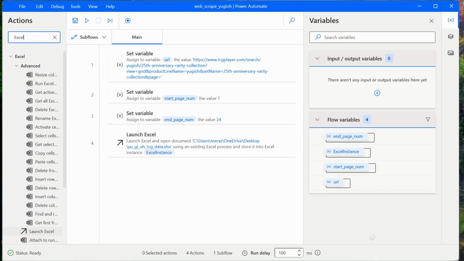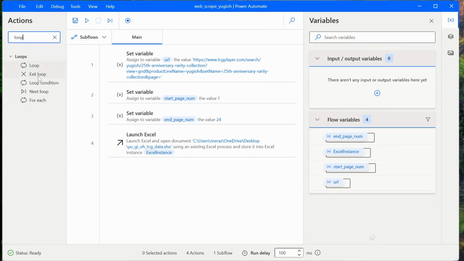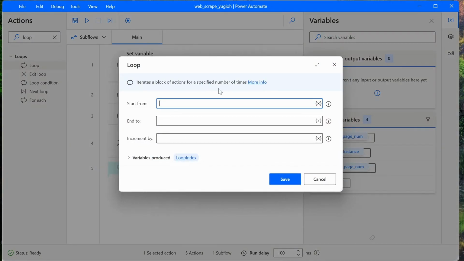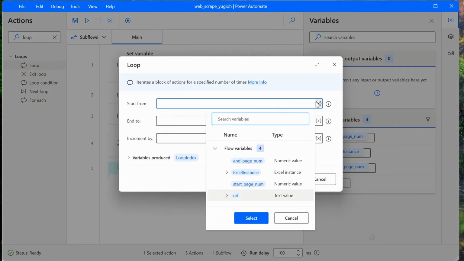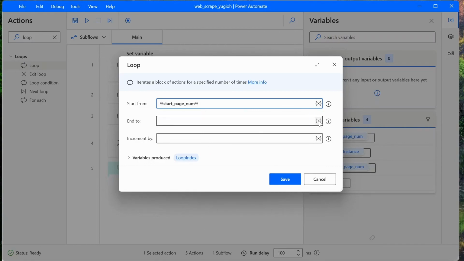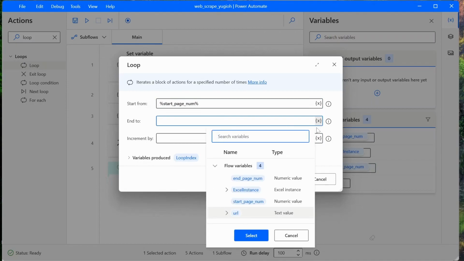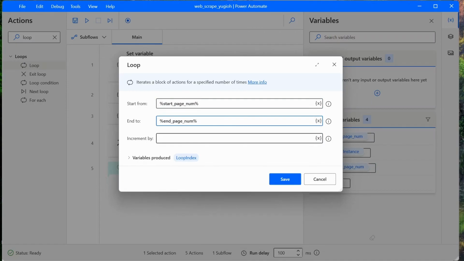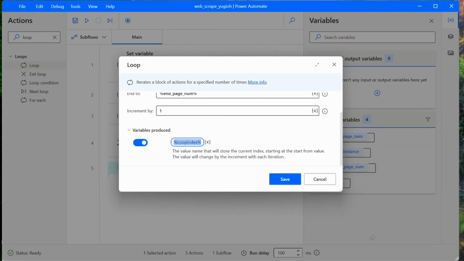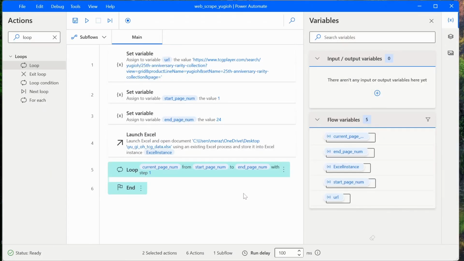So if we search up loop, we have these kinds of loops here, right? But we're going to use this specific loop action. And we're going to start from the starting page number variable, which you can click on this button here and select the start page num, and we're going to end at the last page num or the ending page num, and we're going to increment each value by 1, and we're going to call this variable current page num. Click save, and we have the loop set up now.